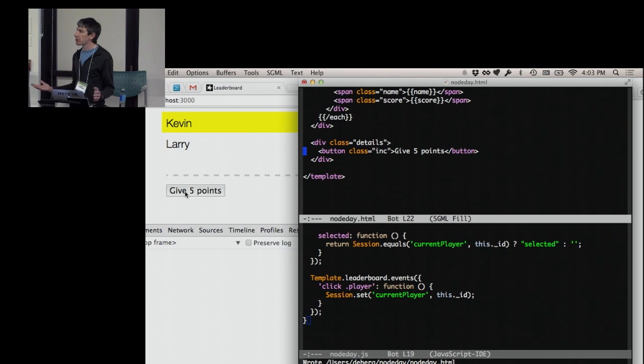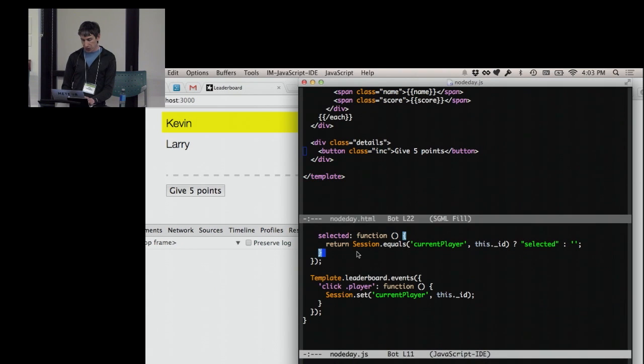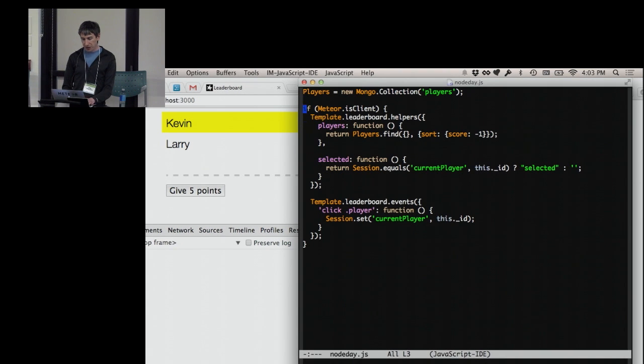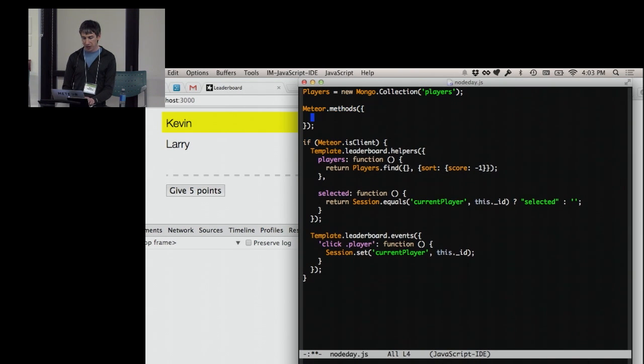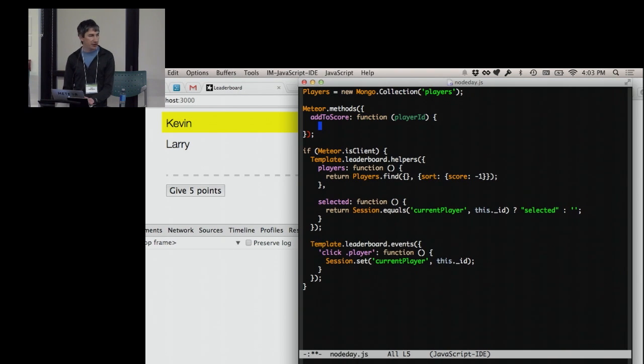So here's the last piece of the puzzle for a cloud client app, an RPC. So in my JavaScript, let's define, and in Meteor we call these methods, let's define a method called add to score. So this is like a REST endpoint that I can call from the client to ask it to do something. So add to score is a function that's going to take a player ID as an argument, and we'll do a database update based on that.